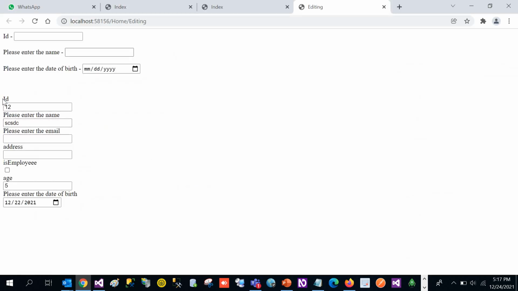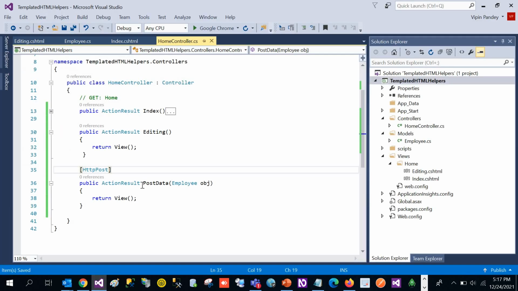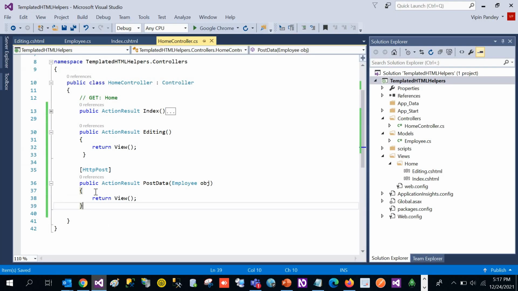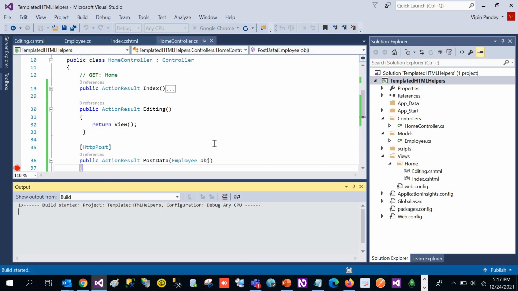So on this UI, when we are submitting the form after inserting all the values, there must be an action method which is going to hold the data for this form, right? So that's why I have defined one action method which is of post type. That means this method is going to deal with the request type of post, right? So let's put a breakpoint, and I'm running the application. So let's see.